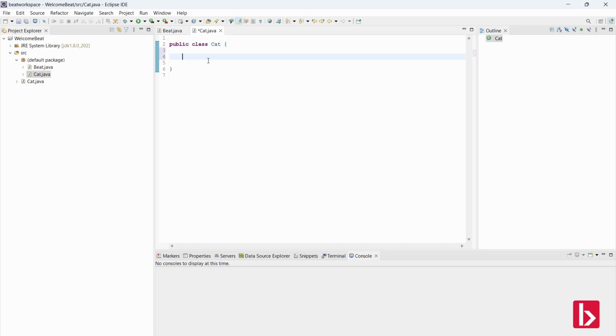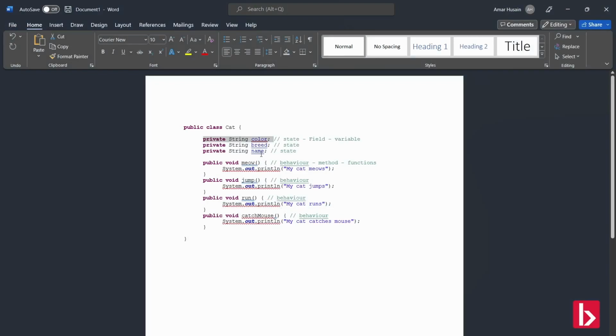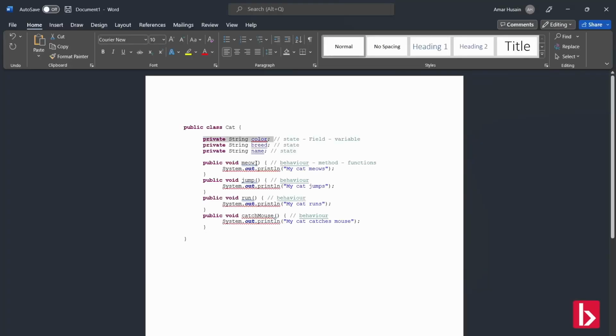Here first we will define its state. So the cat's states are: they have color, they are a certain breed, and they have a name. These are the state of a cat. And what behavior?